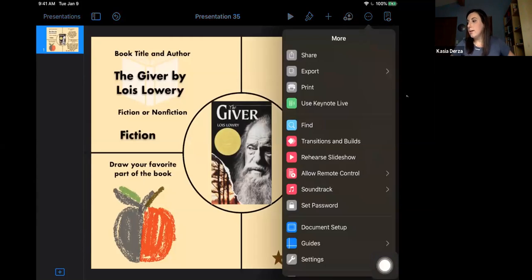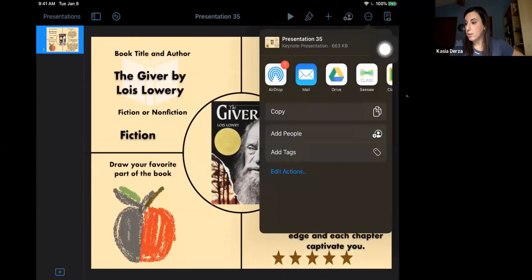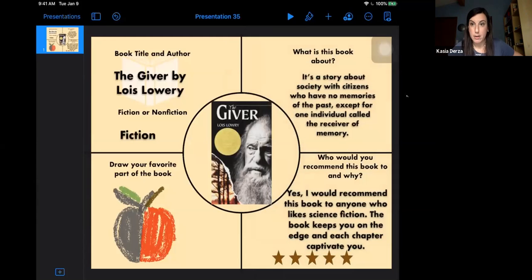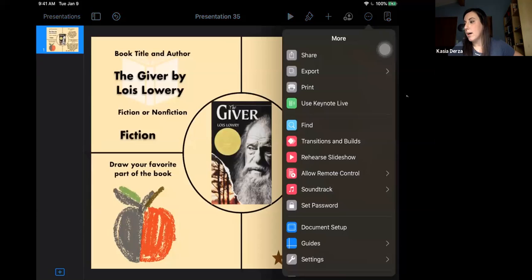I'm going to tap on it, and normally you share things like AirDrop it or email it to somebody, but because this is a Keynote file and we're trying to send it onto Google, and Google doesn't really take Keynote or Seesaw, we're actually going to export it as a PDF file. So all I'm going to do is go to the 3 dots again, and click on export.